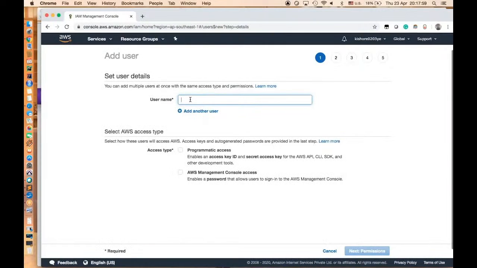So now you're creating one user as a test user. You're giving the type of access you want that user to get, whether access to the AWS API, the software development kit, or any other kind of deployment you want to do with this user. You can even have a couple of users with management console access, who can view all the consoles, the monitoring tools, and all that stuff.